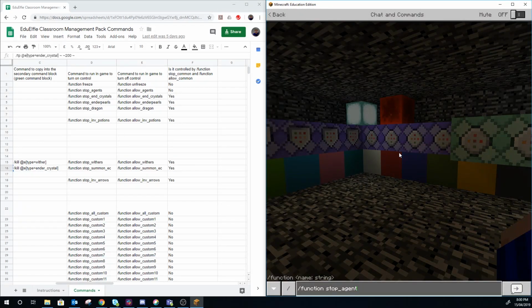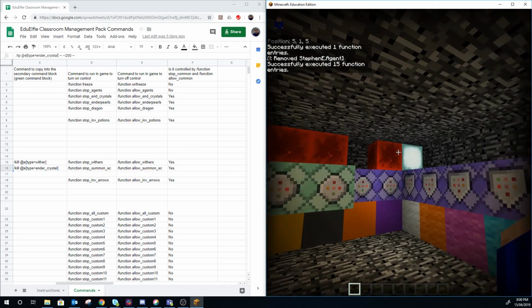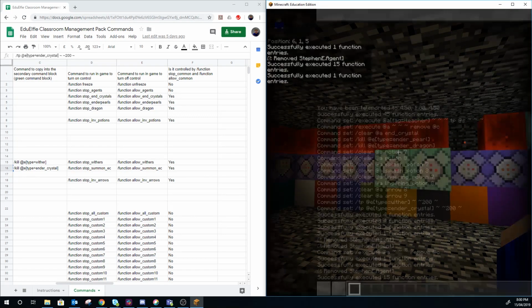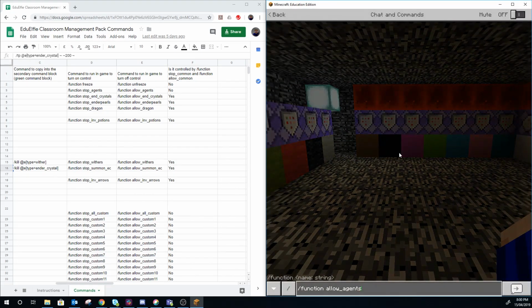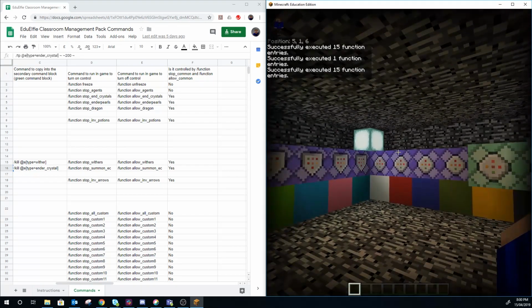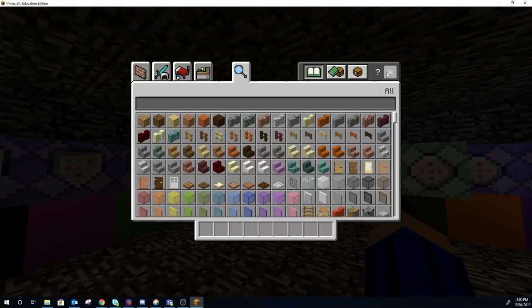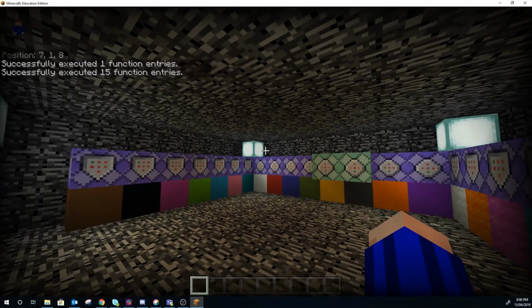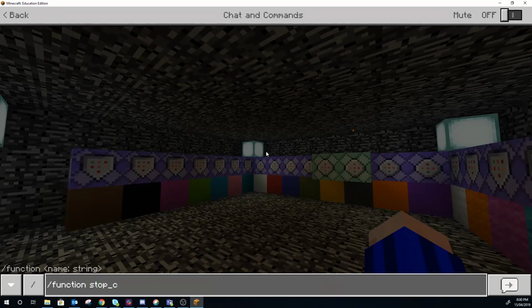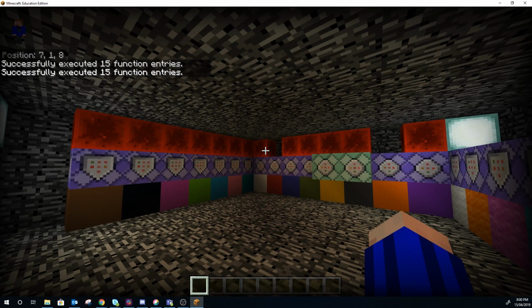All right, what's probably most beneficial for the classroom, and I'll make this full screen so we can get a proper view, is function stop common. Now, these are the common issues I've heard from the community about classroom management issues, things like invisibility potions, ender dragons, things like that. If you just do that, it stops all of them straight away.